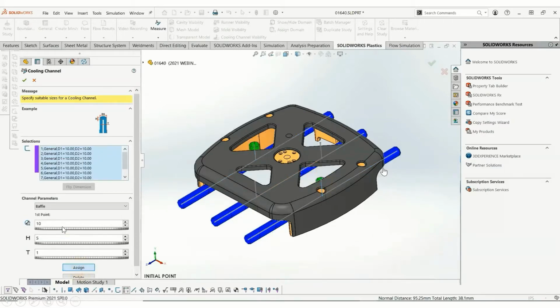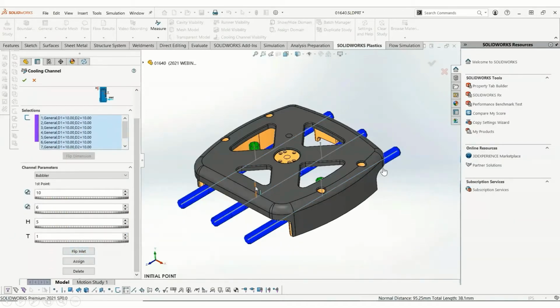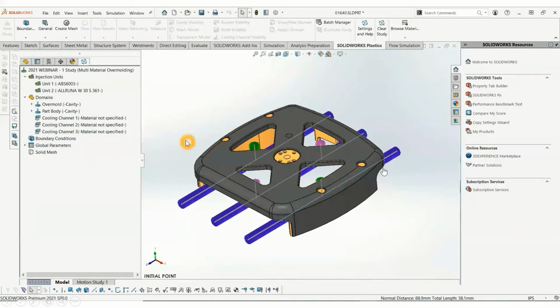All you need to worry about are the specifications for each type, which include parameters like the OD, height, and the thickness of the blade in the baffle channel, and ID tube in the bubbler channel. You will see how these new changes impact the mesh shortly.